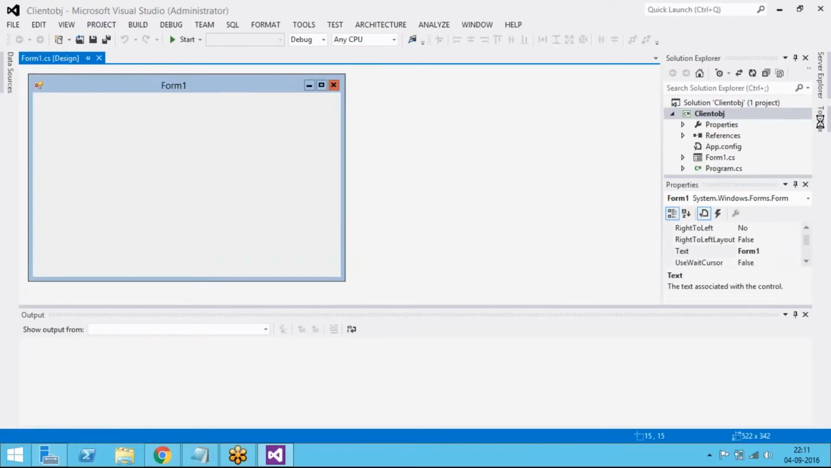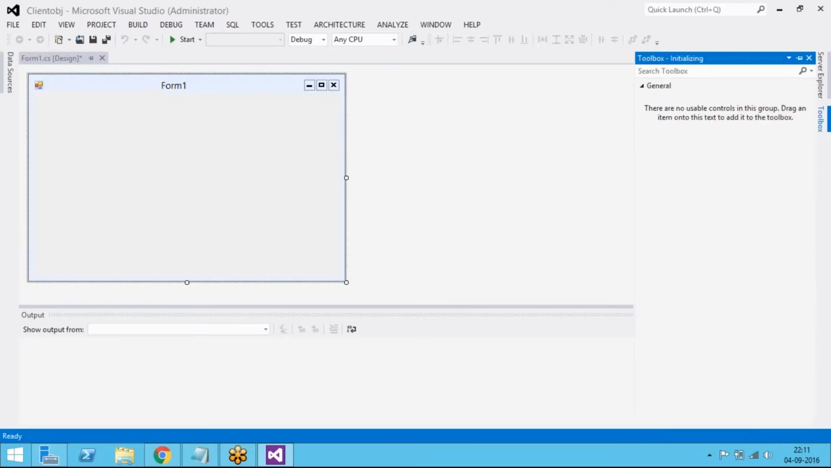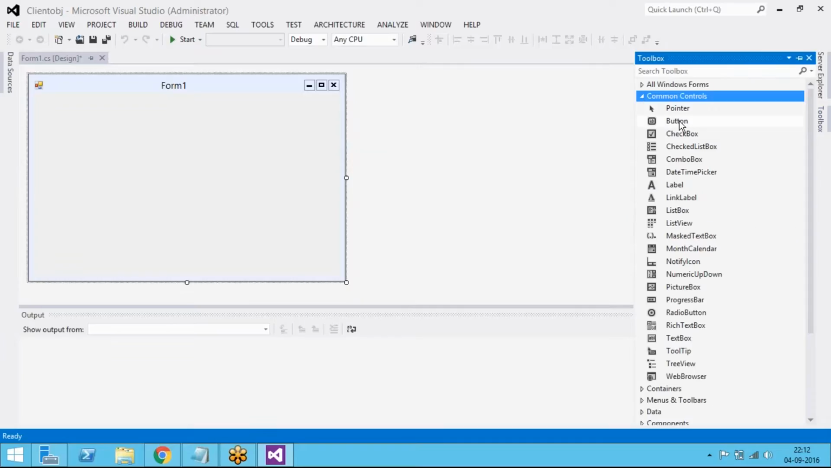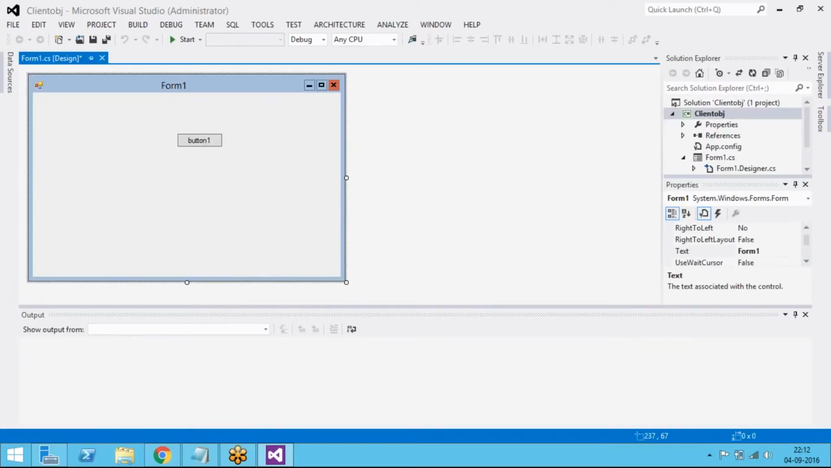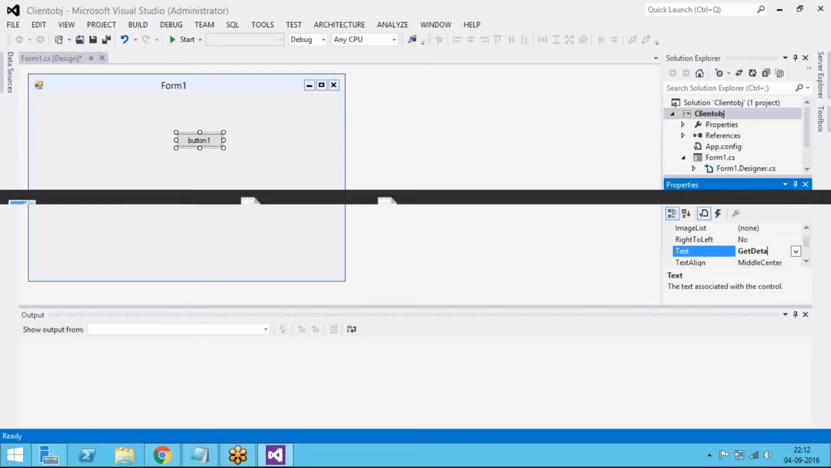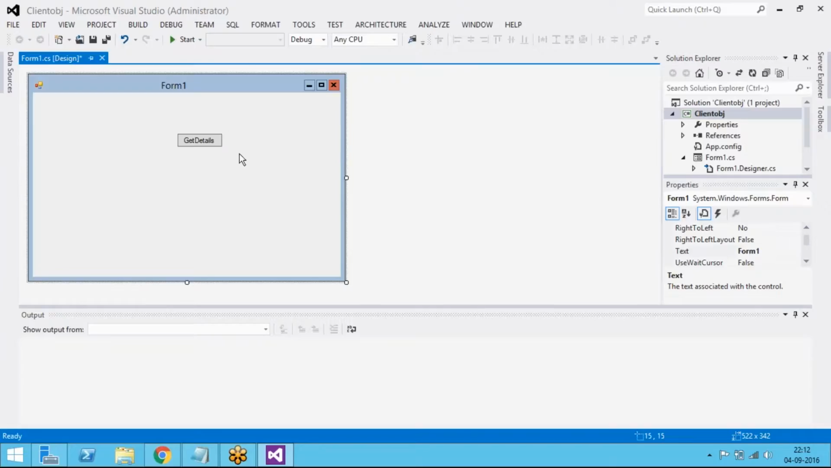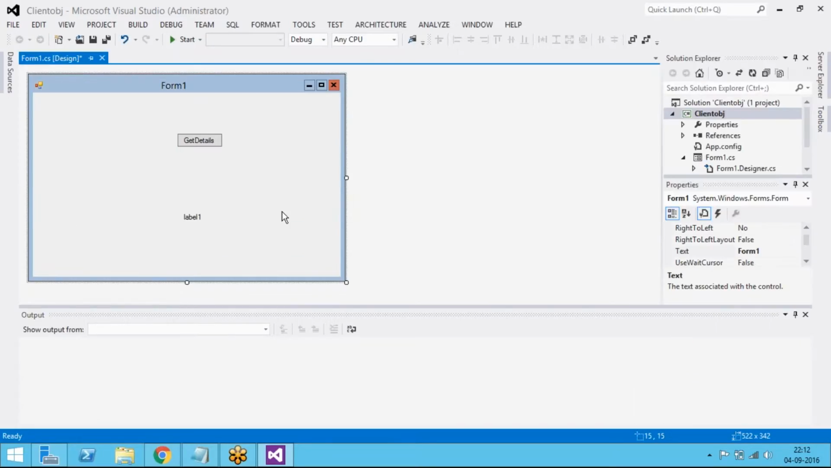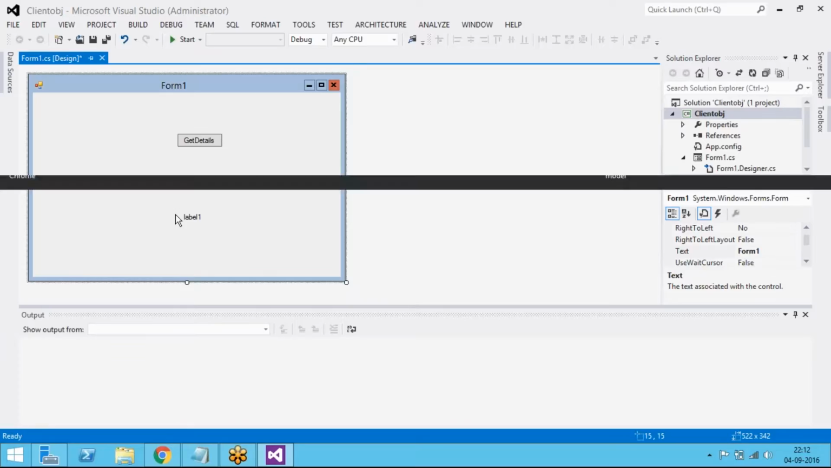I am opening the toolbox here and adding a button. In the common controls, I drag and drop a button control and rename it, just give a name like get details. I'm adding one more label control to get the information. My intention is, once I click this get details, I want to get the title of the website.